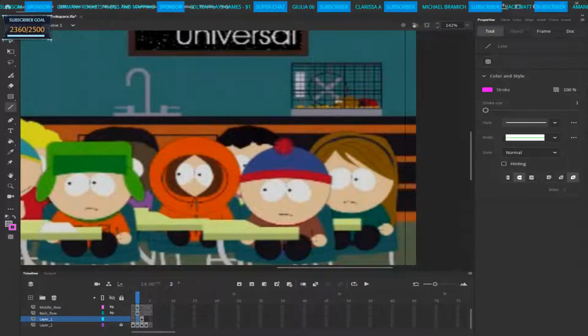Cartman looks like he's being squished by everyone in the classroom. I know, right? They just put him in the middle of everyone.